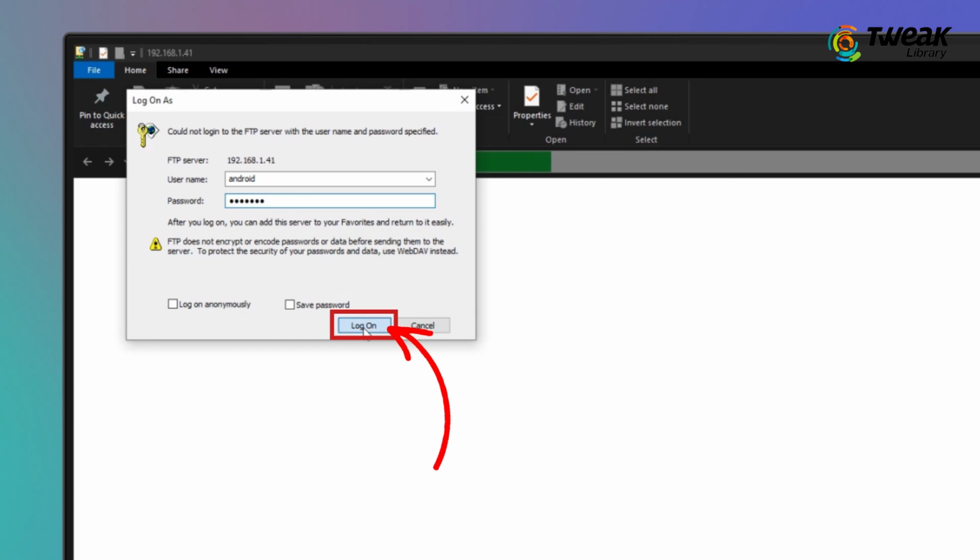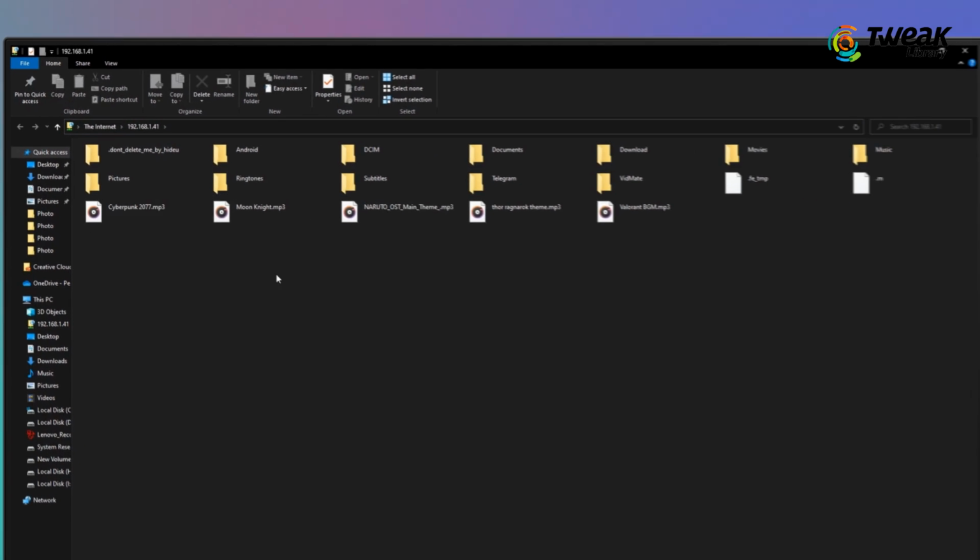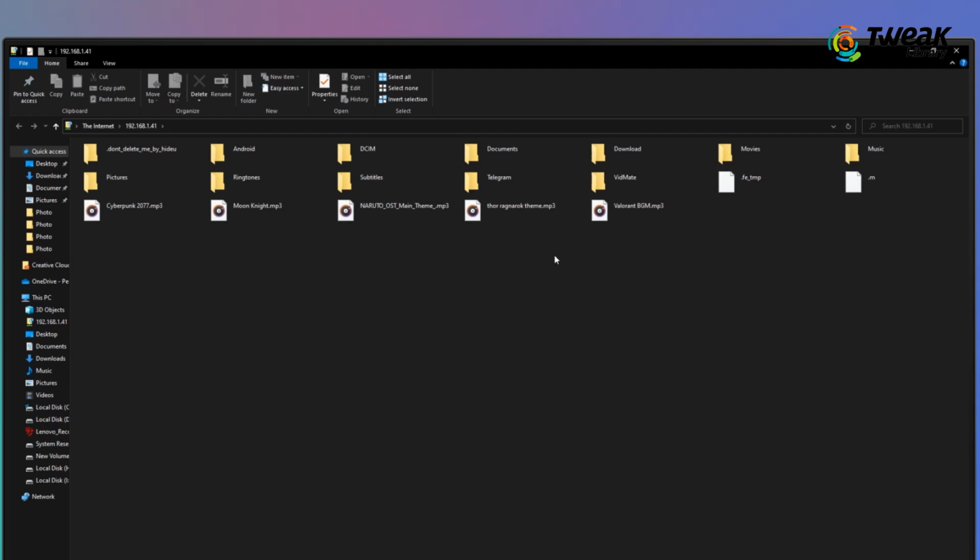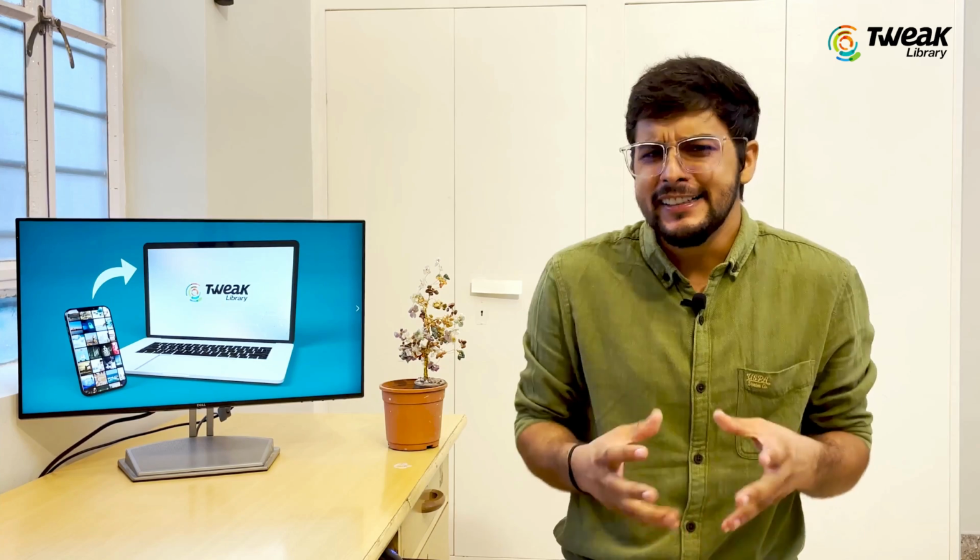And you're all done. Now your phone is connected to the computer, you can access all the files and transfer them from Android to PC via Wi-Fi. Isn't it super easy?